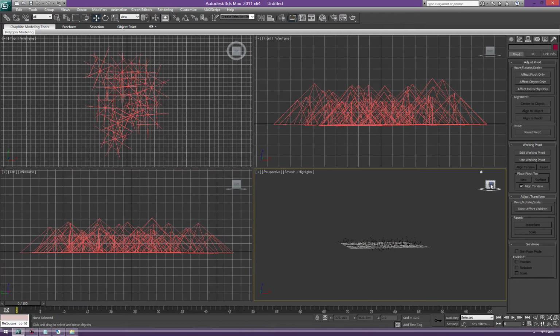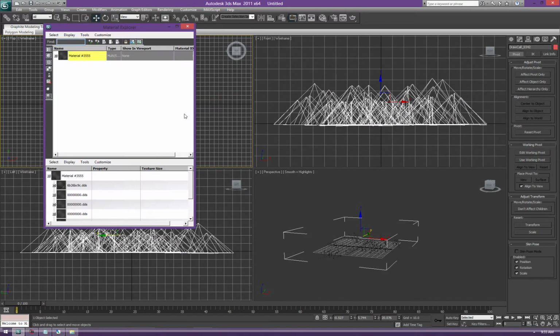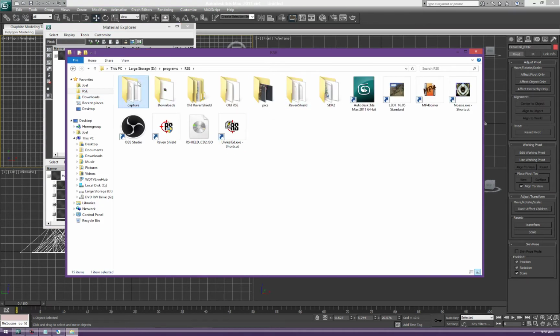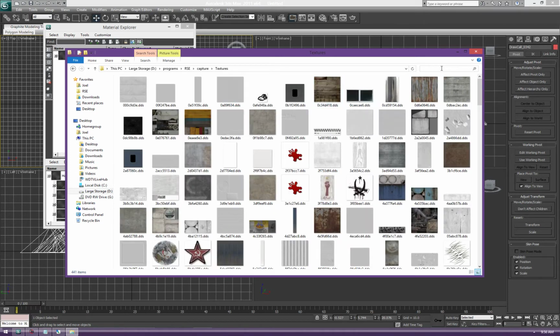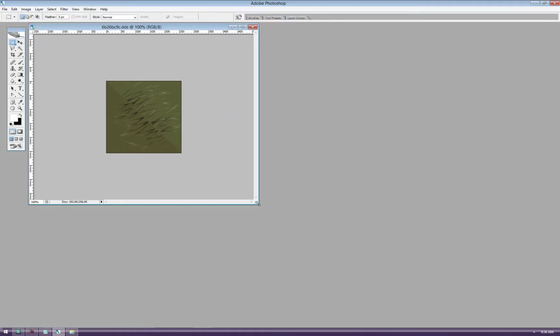That's looking pretty good. But before I import this mesh into Unreal Ed, I need to do the texture. So what you need to do is select your mesh, go to Rendering, Material Explorer, and you can see here that there is a material, the grass material is called 6B26B C9C. So I'm just going to copy that. And now I need to go to my capture folder and search for that texture. There it is right there. I'm going to open it in Photoshop. You can use whatever your image editor is. Here's my grass texture here.